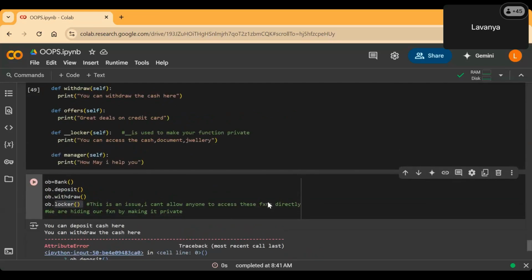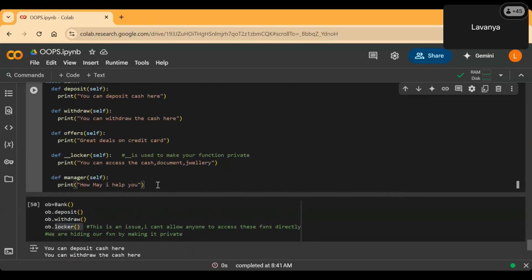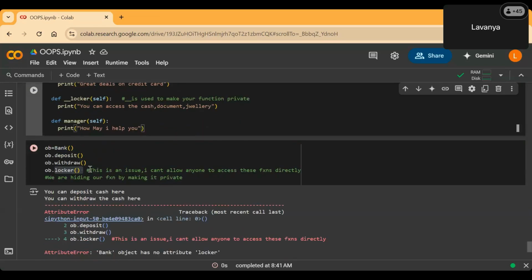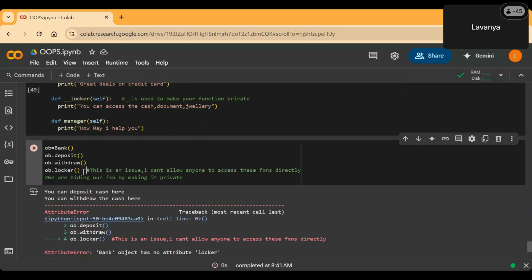So what we will do inside our class, what I'm trying to say is that if you want to get access to the locker, it is not accessible to you directly. Yes or not? But how can you access the locker? With the help of someone who belongs to that class. Yes or not? Tell me.